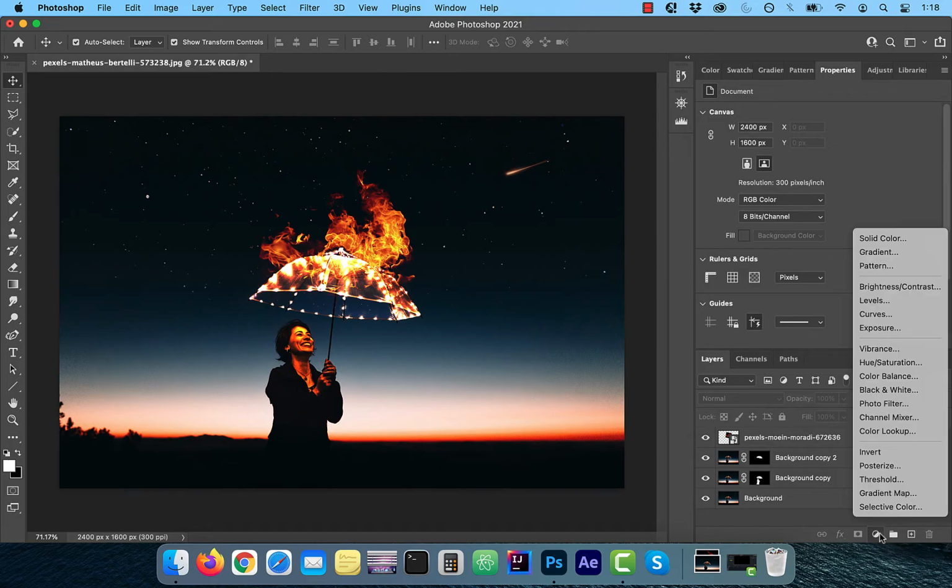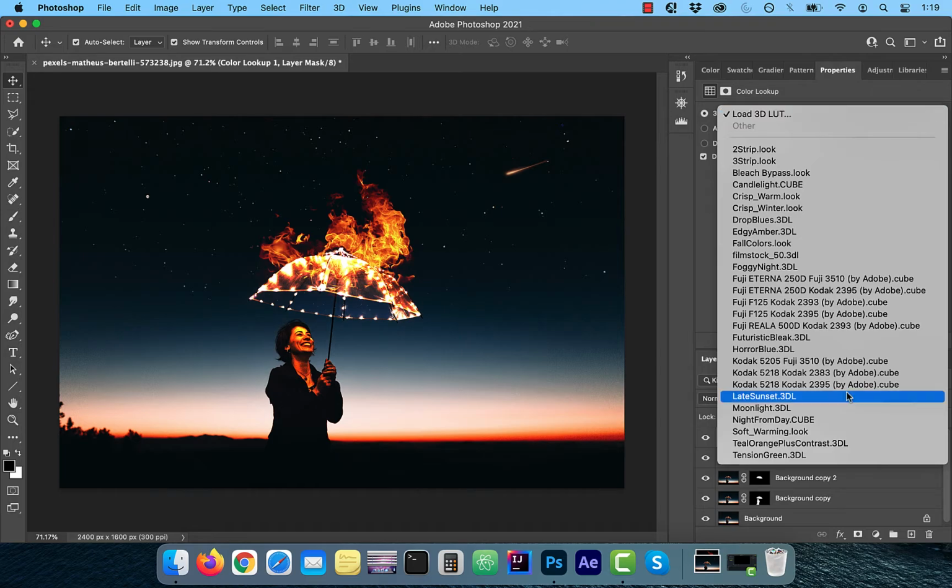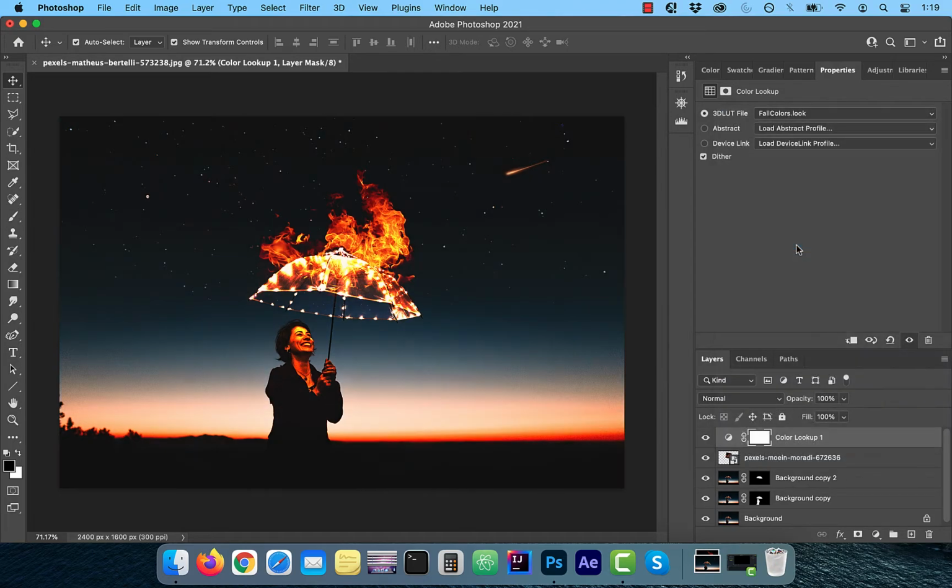To add that effect, click on the Add New Adjustment Layer button and choose Color Lookup. From the Lookup table dropdown, select Fall Colors Look. Finally, let's take a look at the before and after.